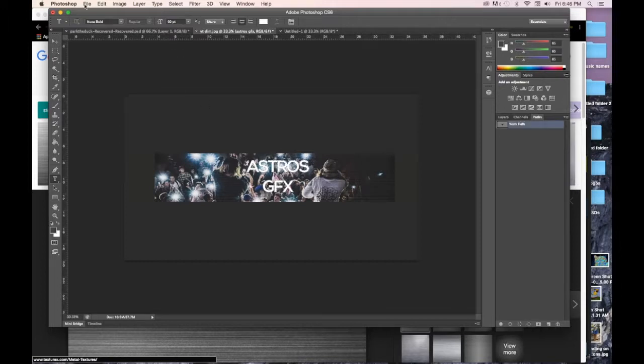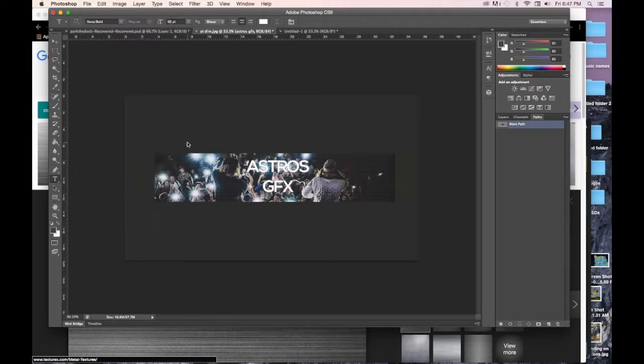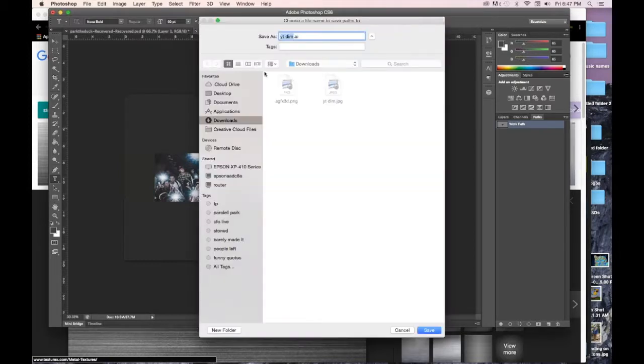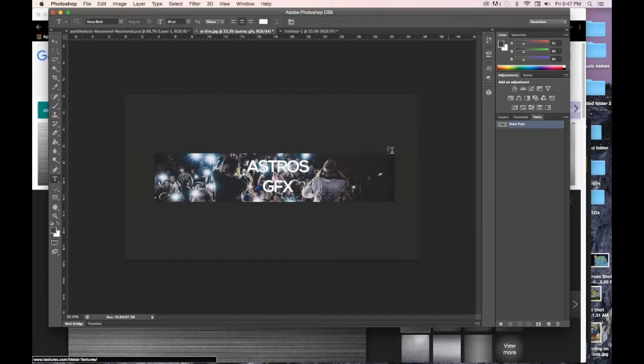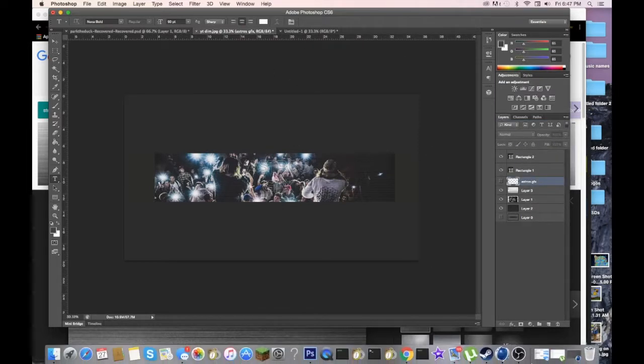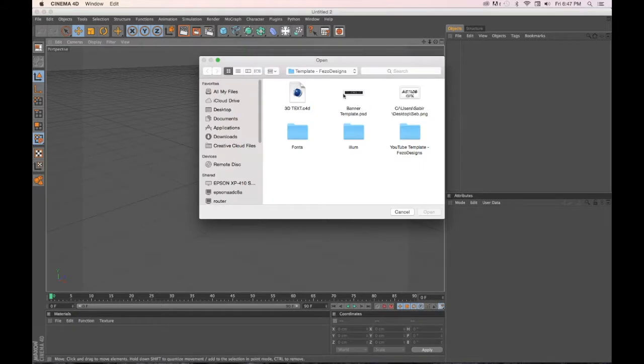So yeah, that's selected. You're going to go to File, Export, Paths to Illustrator, name it something. I probably have a million files, so I'm just going to name it AGFX1, save, then just get rid of that layer, go to Cinema 4D, which is right here, and open.